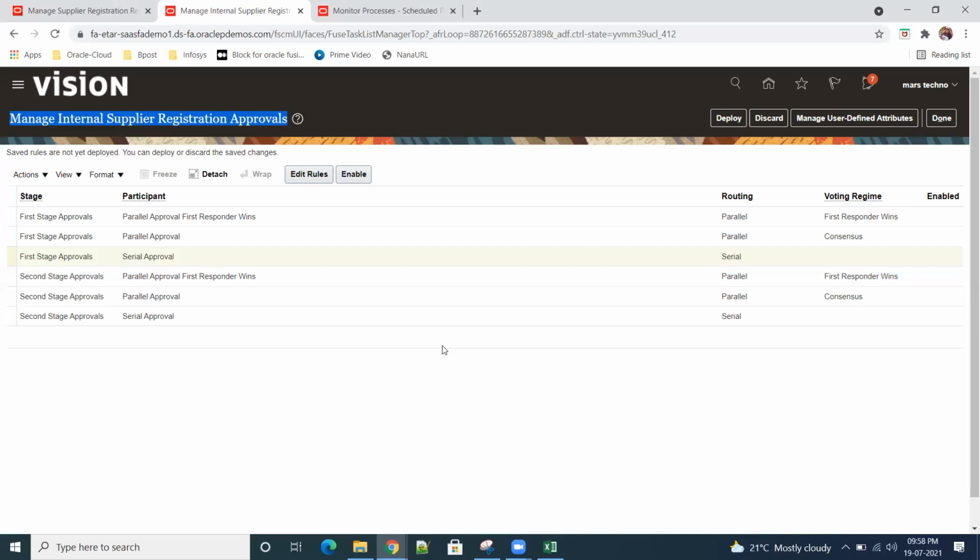That's all. Okay, there will be a separate supplier management team, so they will be handling all these approvals and all those things, right? Correct. Okay, thank you.